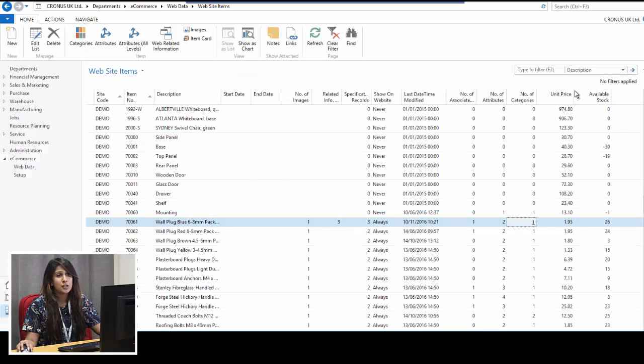Finally, we have two columns to the right here, our unit price coming from our NAV item card and our available stock. This comes from the inventory. Your inventory calculation may be different depending on how you want your website to run. All these fields, even though drillable within here, can also be accessible along the top here.